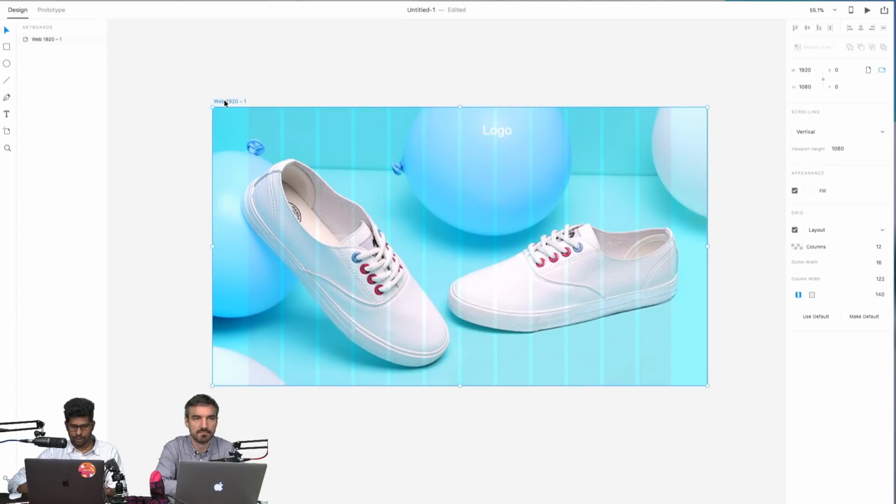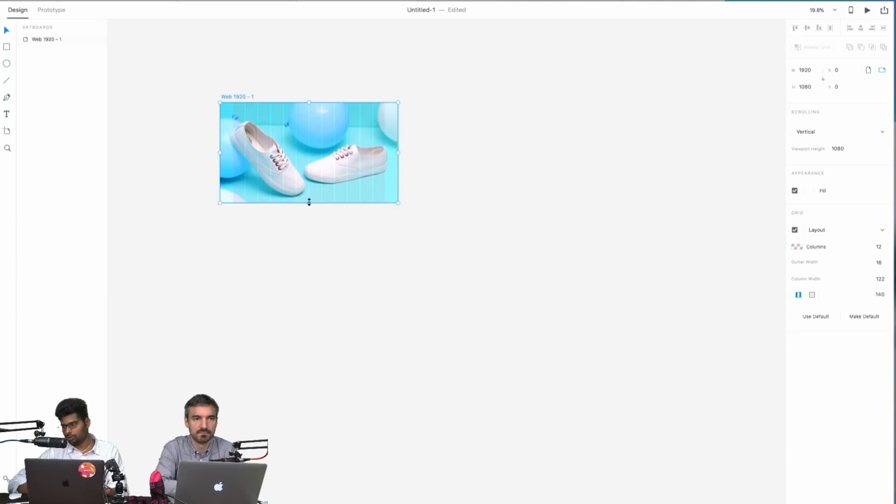No, I'm going to extend this web page because we know already what the web height is going to be. That's why I did wireframes, to know what content will come.